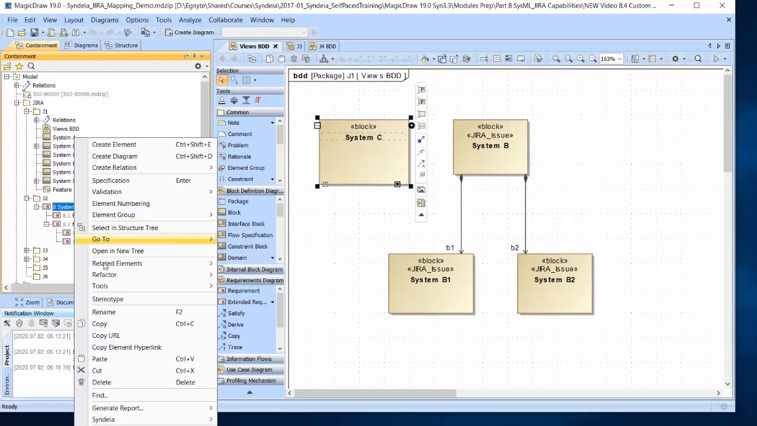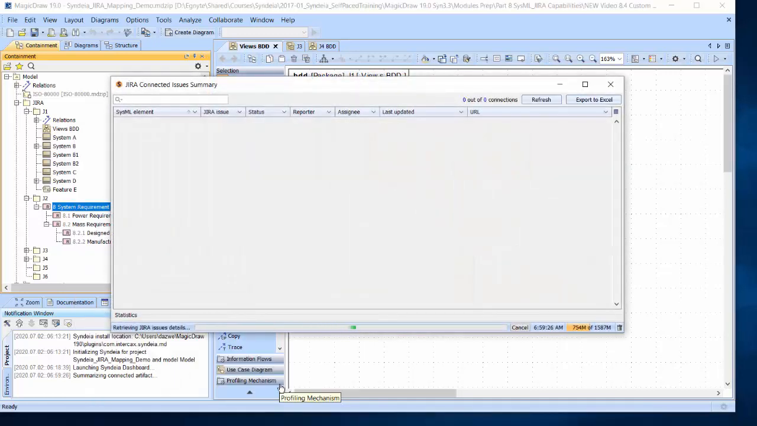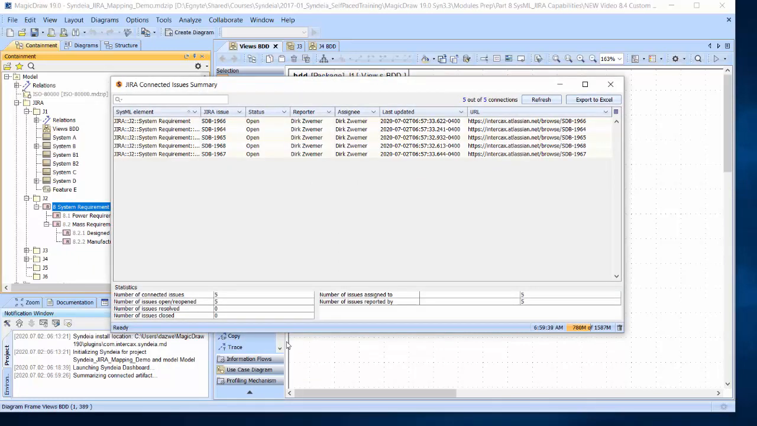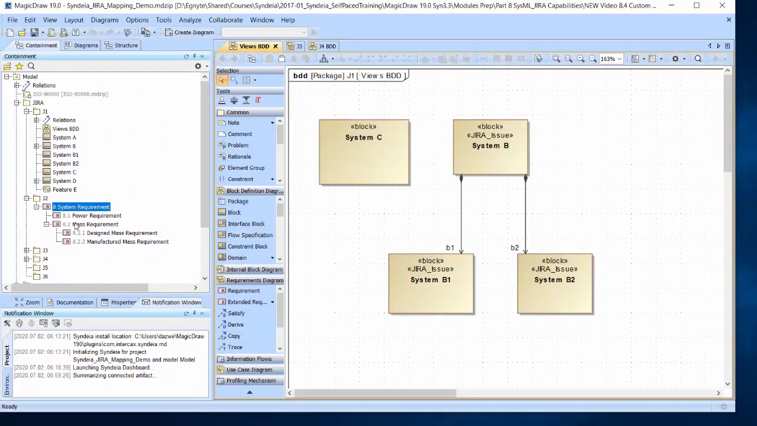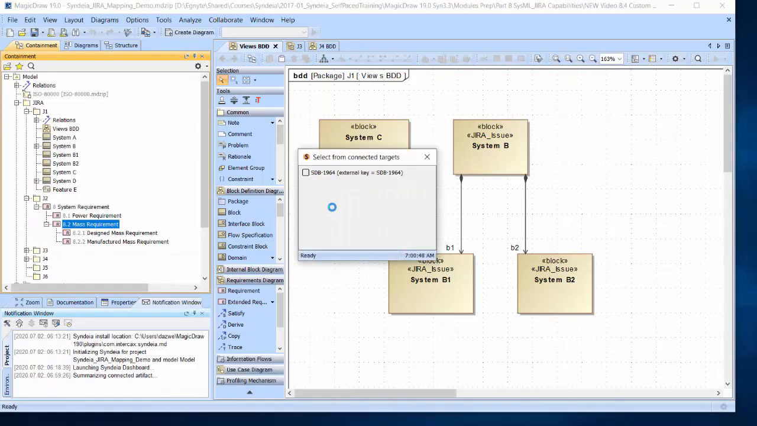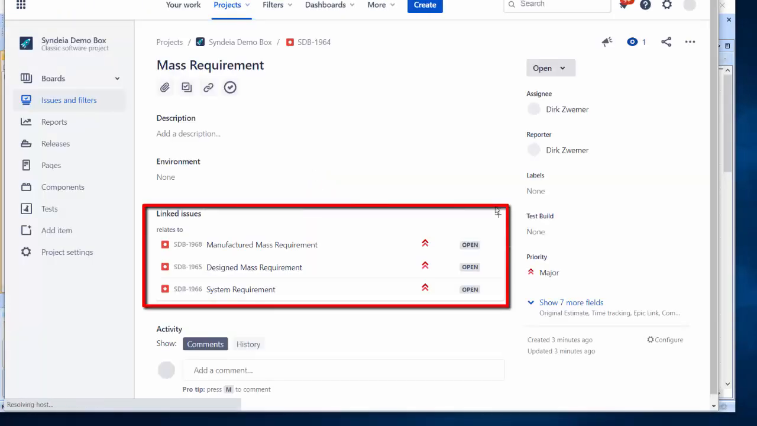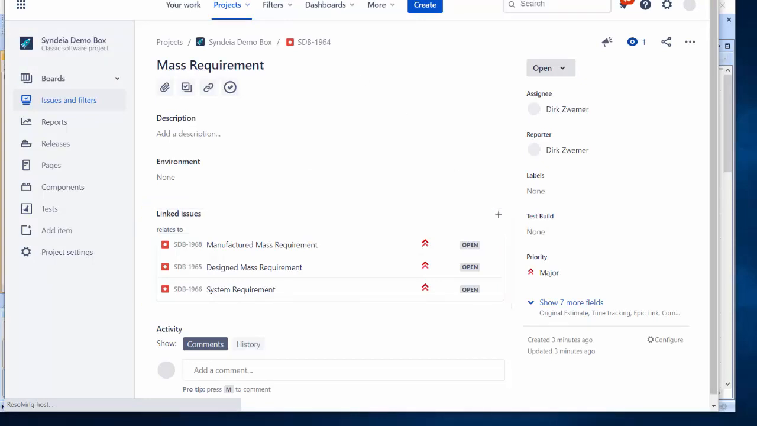We can also use one feature unique to the JIRA interface to call Summarize Connected Artifacts from the SysML model and see a table of some current issue properties. If we use a reference connection to open one of the JIRA issues, we can see that the issues are linked on the JIRA side by the Relates To relationship. When we demonstrate custom mappings later, we will see how the relationship mapping between SysML and JIRA can be determined by the user.